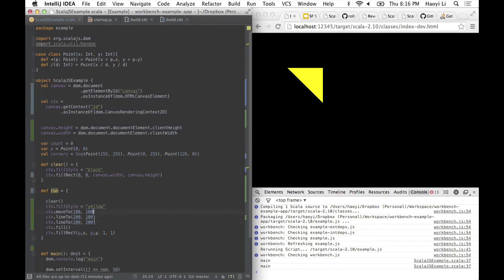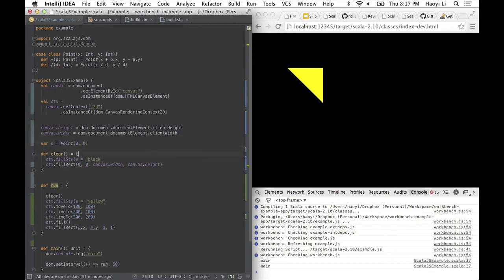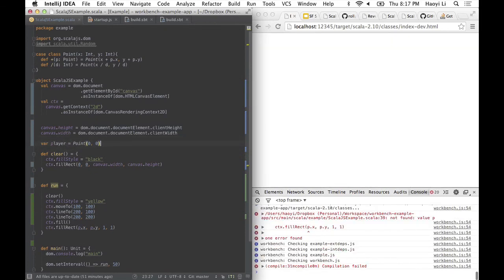Let's do something more interesting. Let's make the yellow triangle move around when I use a keyboard. In order to make it move, let's get rid of these things that I don't need anymore. Let's reuse this variable p I had. Let's call it player. Let's make the player start in the middle of the screen.